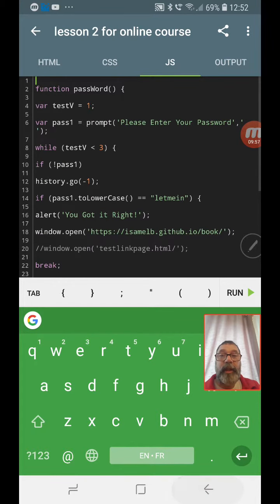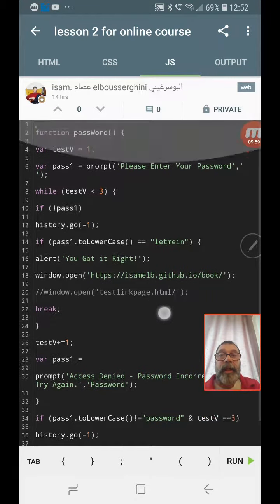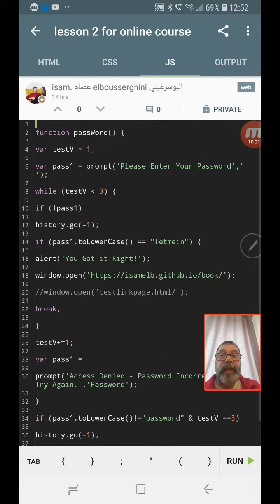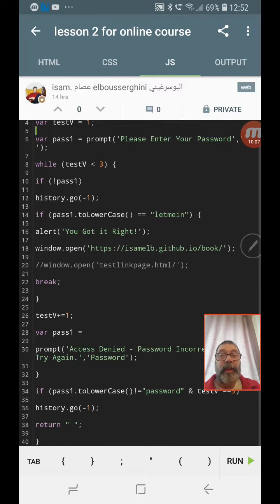And JavaScript, this one is for the logic. We're going to come back to it. This is the logic of the button. When you click on the button, what happens? And we're going to come back to that in a little while.